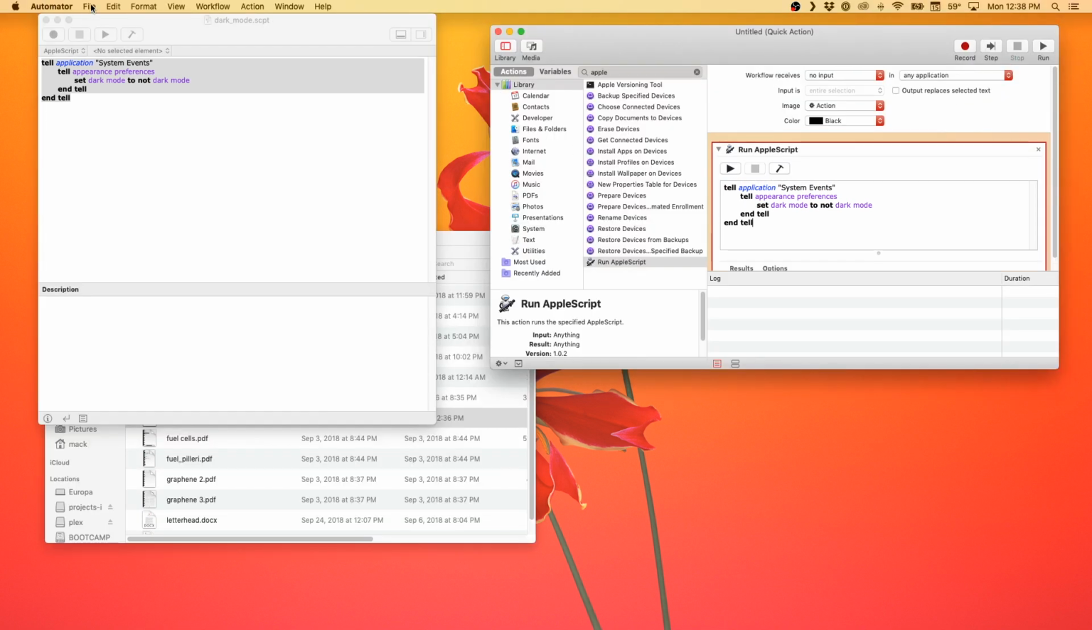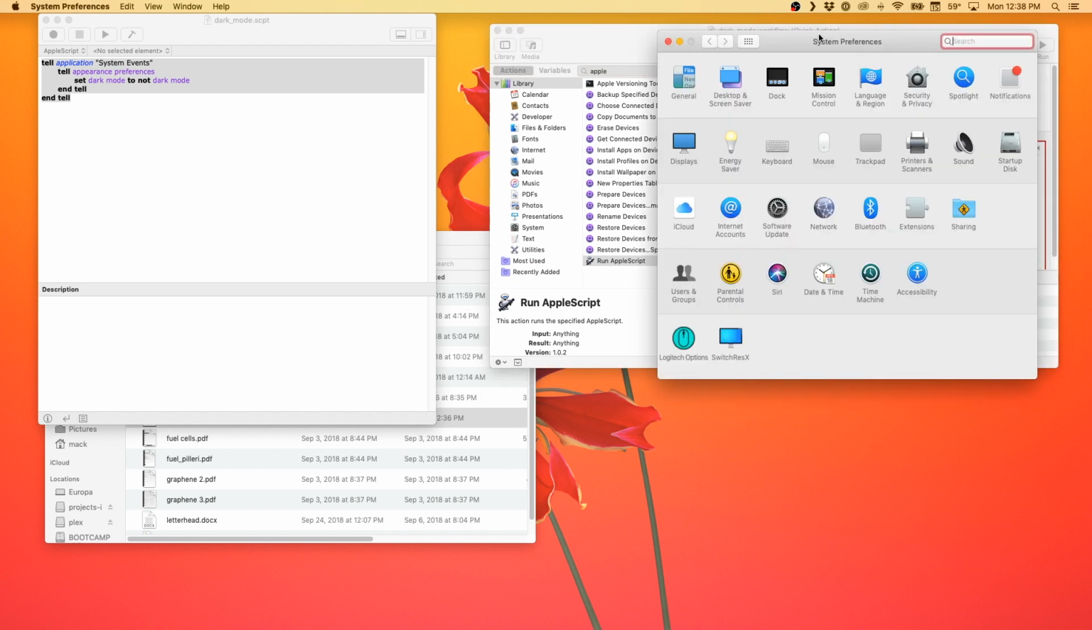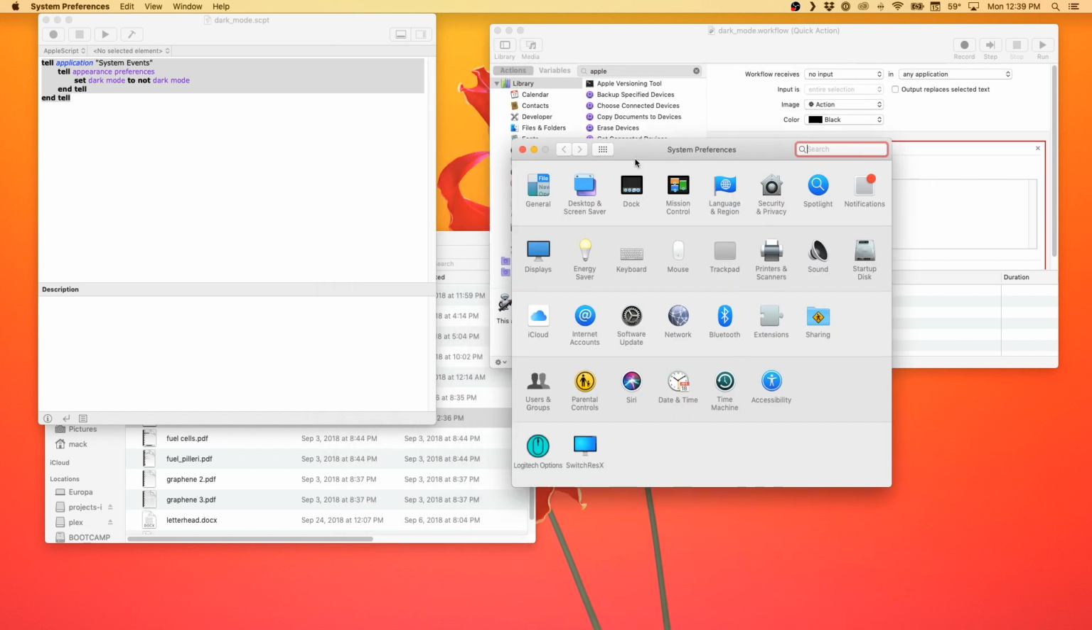It does. And now if we do File, Save, we're going to give this a name, call it dark mode. Next step, we're going to open up System Preferences again. This is the last time we're going to have to be in this window, so this is exciting.